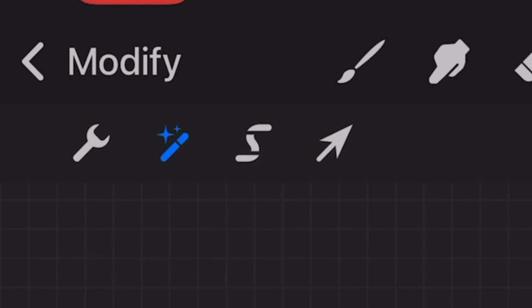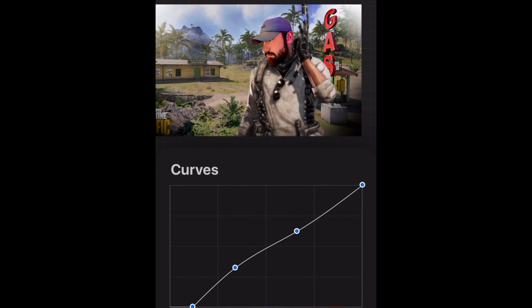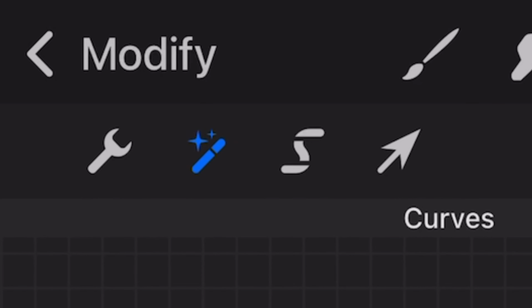From there, I'm going to click the wand, color adjustment, and then curves. Now curves will allow us to change the color of my face a little bit to try to match as close as possible to the image that's already there. Just move it around till you get what you want.